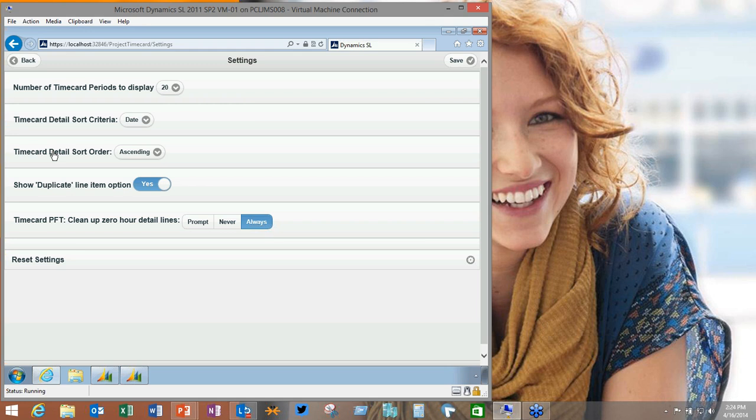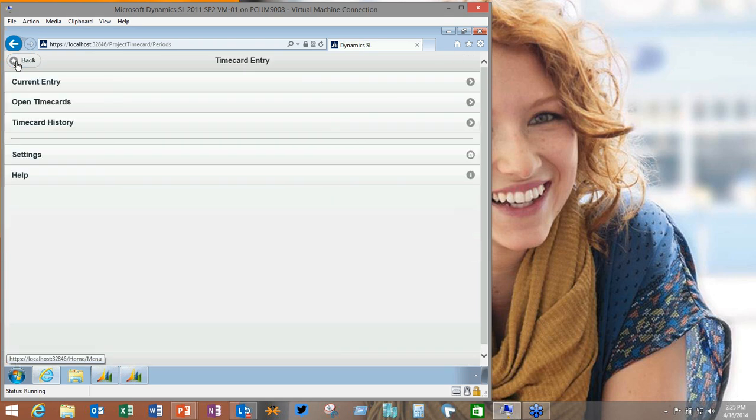You also are able to allow some things around duplications. Not so much in this new PFT interface, but in the other interface that you saw briefly earlier around time card entry, you have that ability as well. We also have a setting around project flex time: if you zero out line items, what do you want to happen? Do you want it to automatically delete that line item because you set it to 0, let it go, or prompt you before you do so? So you have that function as well. Now, that gives you the highlights of what's under time card entry.